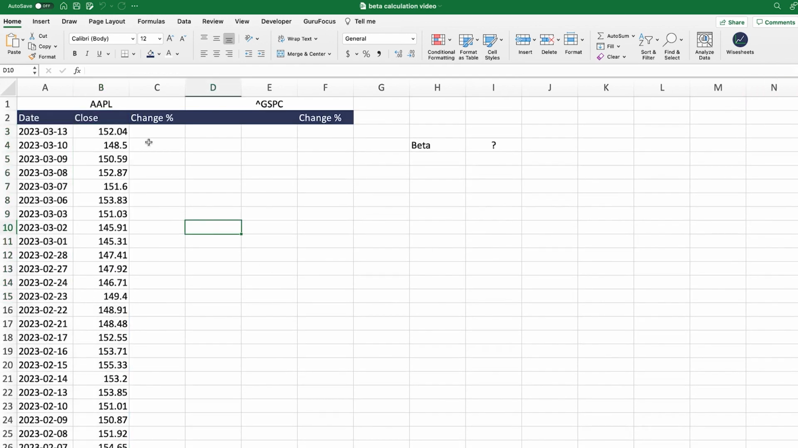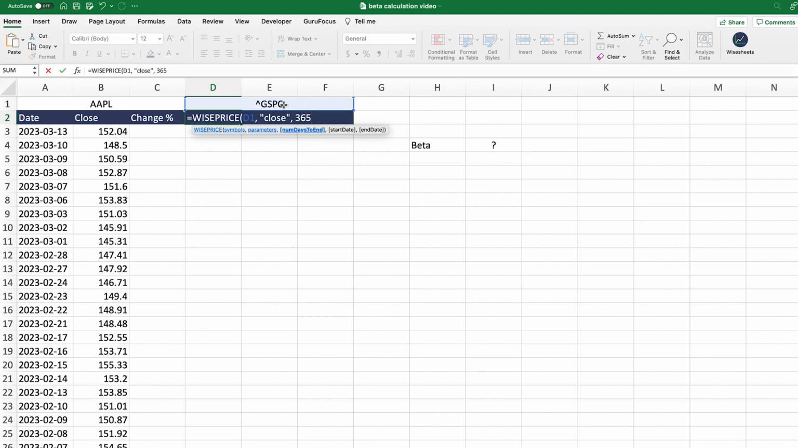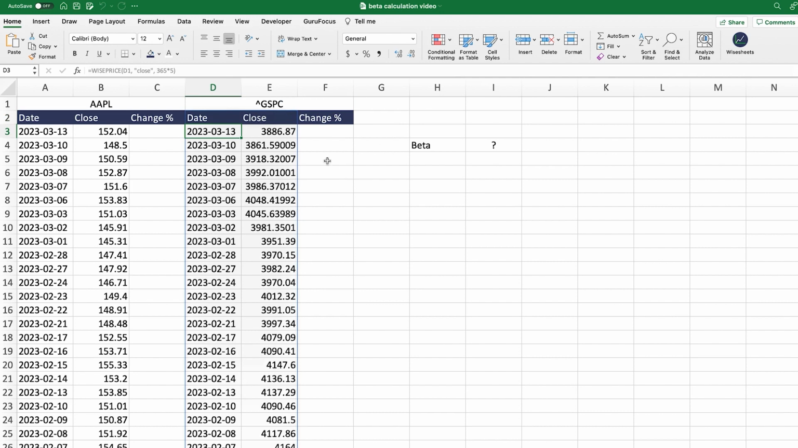And now what we need to do is we need to do exactly the same thing, but for the S&P 500. So the way we do it is exactly the same. So WisePrice, this is the ticker. We're also going to get the close, and we're going to get 365 times 5. And here we go. And now we also have the data for the S&P 500, which is in this case what we define as the market. Once you have that in place, then all you need to do is calculate the percentage change of the price over time for the market as well as for the specific company.